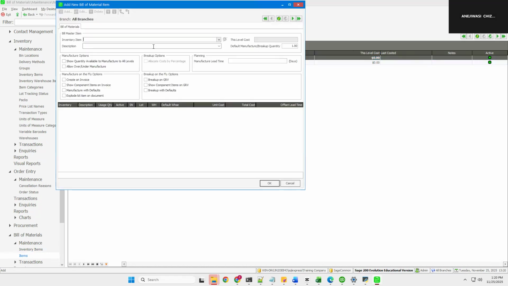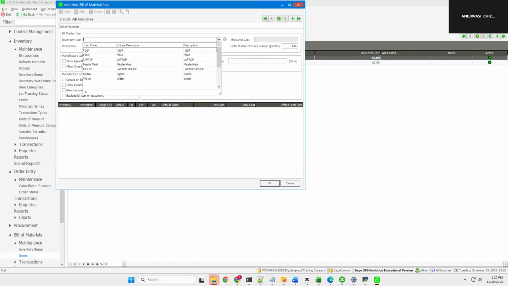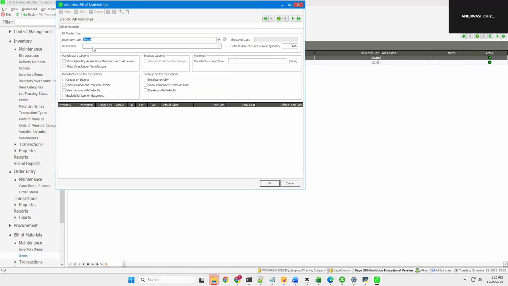When you add, you look for the item that you want to manufacture. What we want to manufacture is SADSA. So we're putting up that, and the description can also be SADSA. Then there are these options. Show quantities available, do not tick this one. Allow over or under manufacture, do not allow this. Just manufacture accordingly. Then manufacture lead time, you can put that.